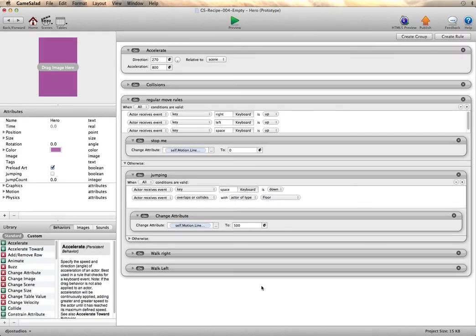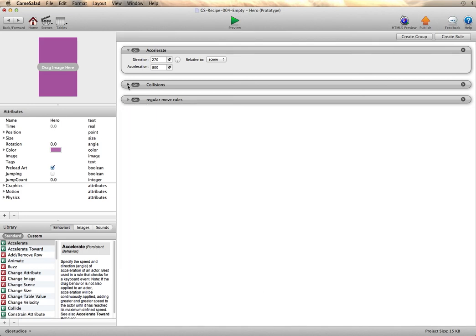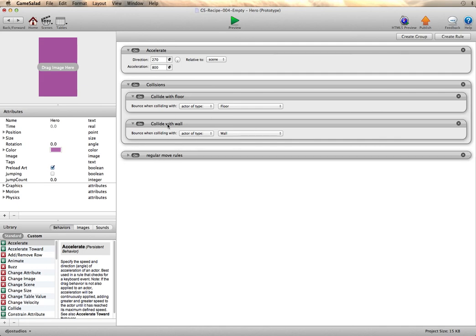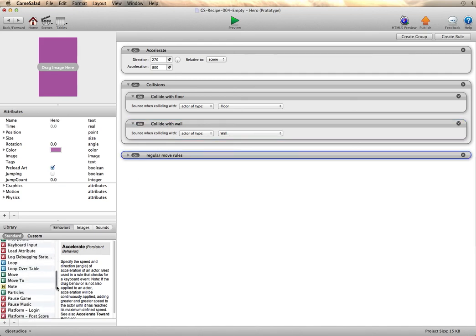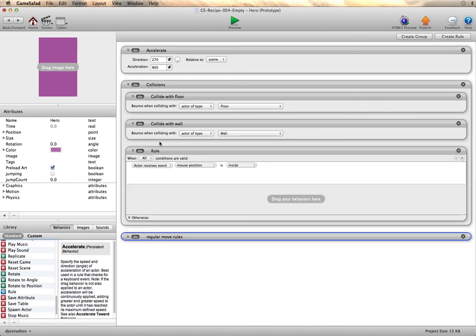Okay, so to start the process to allow for my double jump, I'm just going to make some room here and go into my collisions group and add another collision detect for the ground here. So I can actually just go in here and go rule and drag that in there. And this one's going to be based on whether the actor touches the ground. So we'll just say overlaps or collides with actor type floor. And we'll just change the attribute. And we'll drag that in there.